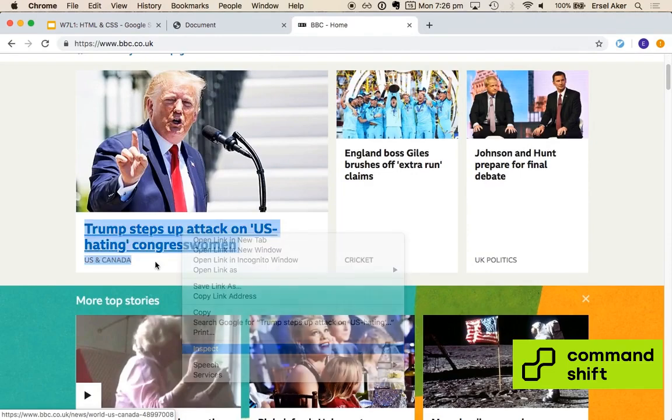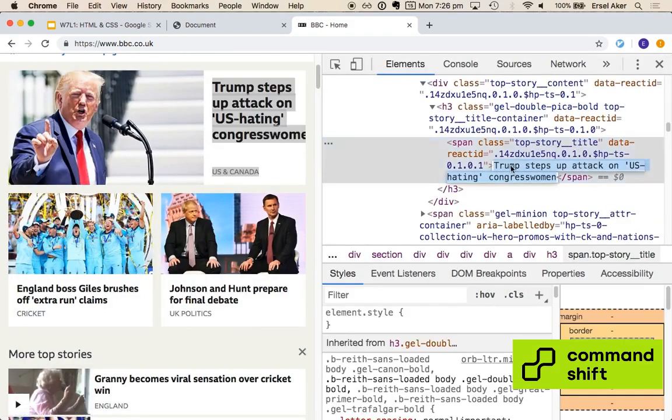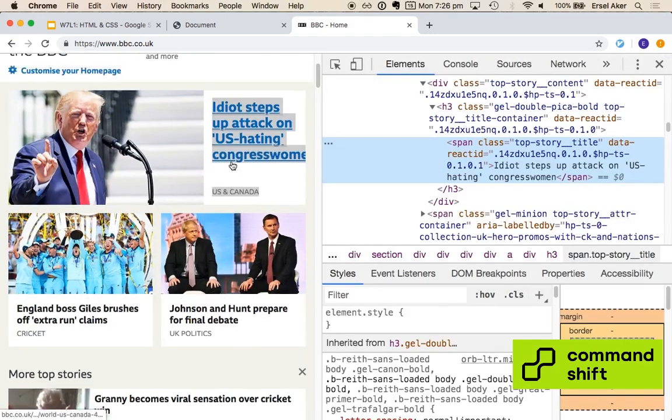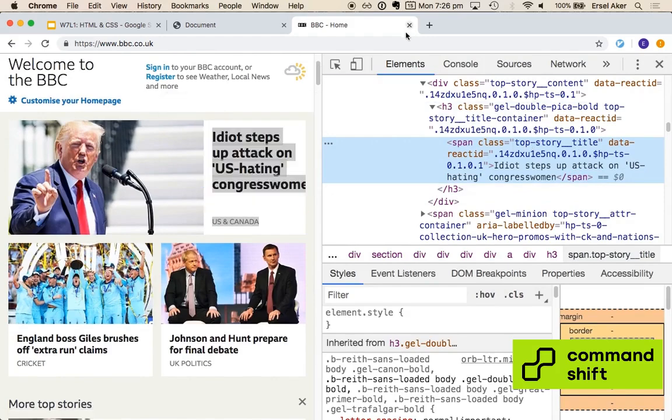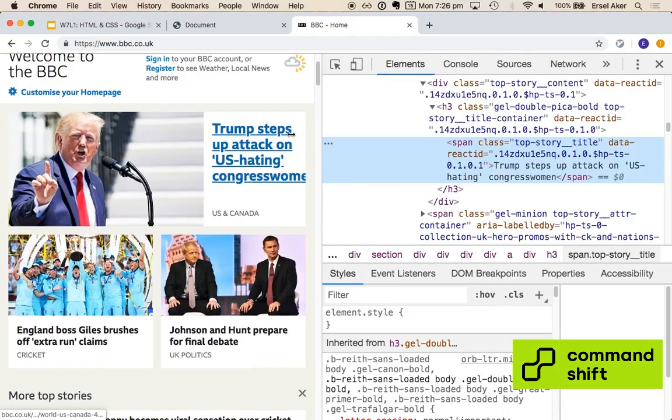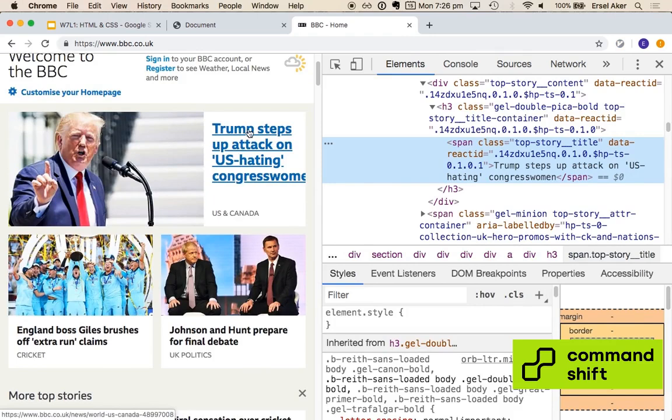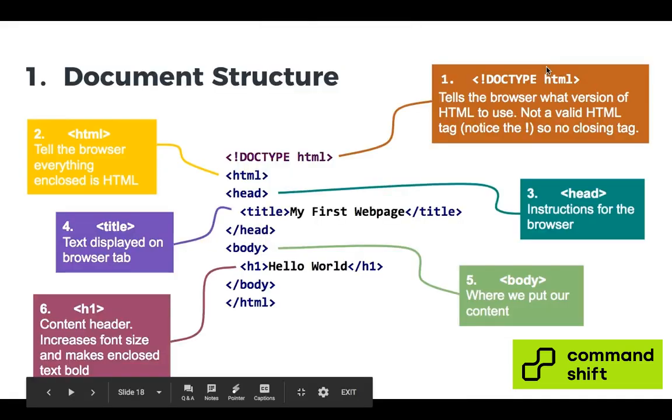So you could change a headline to anything you like, blah blah blah. But obviously the moment you refresh, it's back to what it was, because it's only your representation that you're dynamically changing.